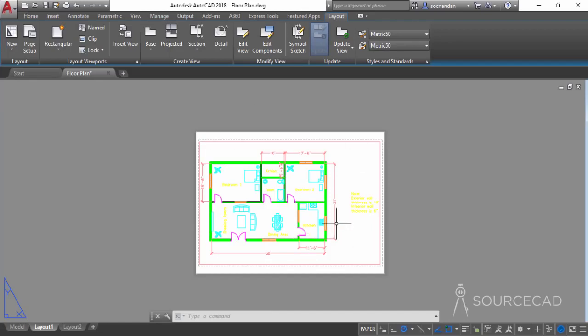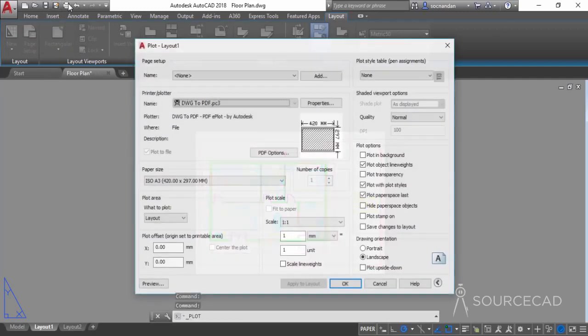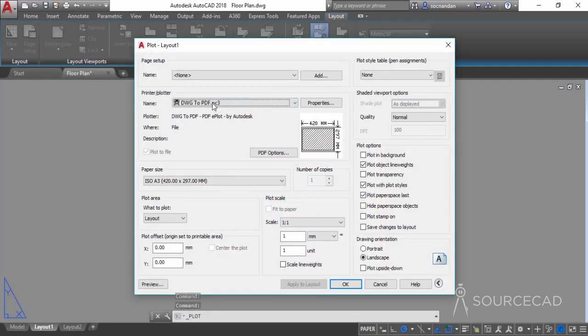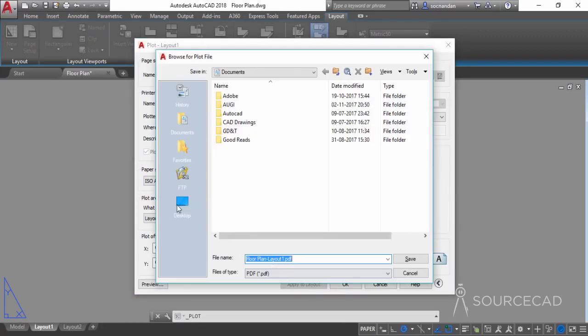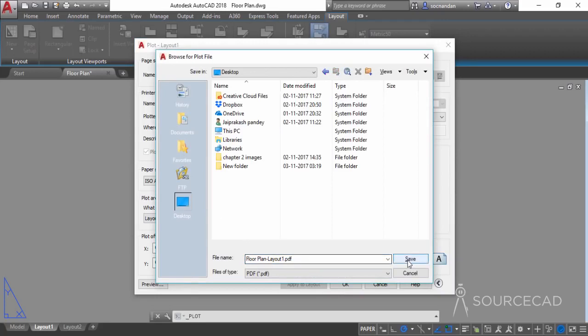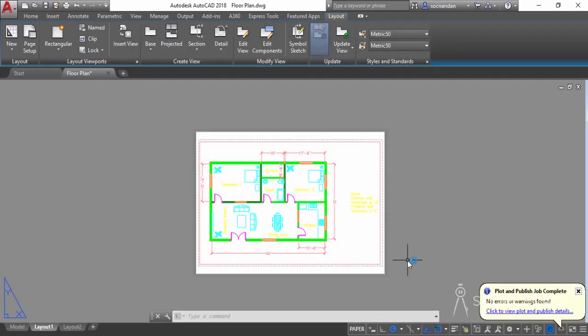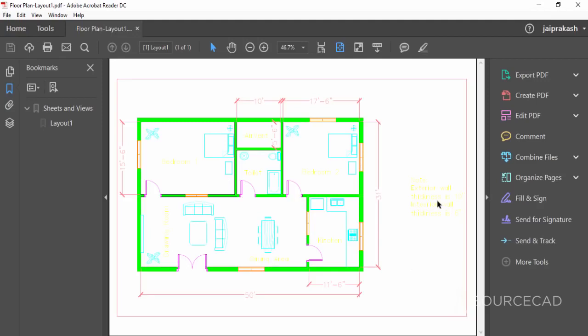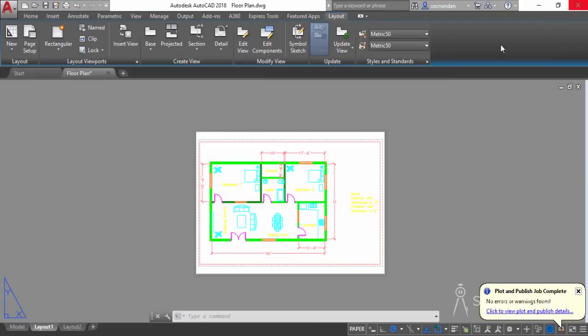Now, if you want to plot this drawing as it is with the same colors, you can obviously go to this plot option and do that. And here we have already selected these two options. We don't need to make any changes. Simply click on OK, specify the location, floor plan 1, save it. And here we have it, the final output with the same colors. Obviously, the colors are not properly visible because we have selected light colors. But if you want to plot it in black and white or in grayscale, you can do that as well. So that will make this drawing quite visible.